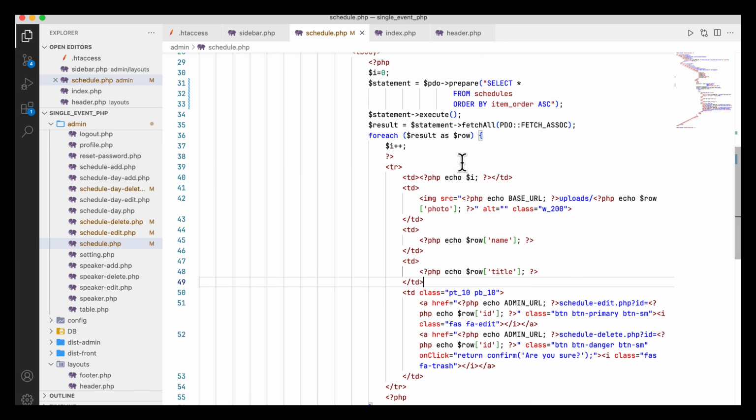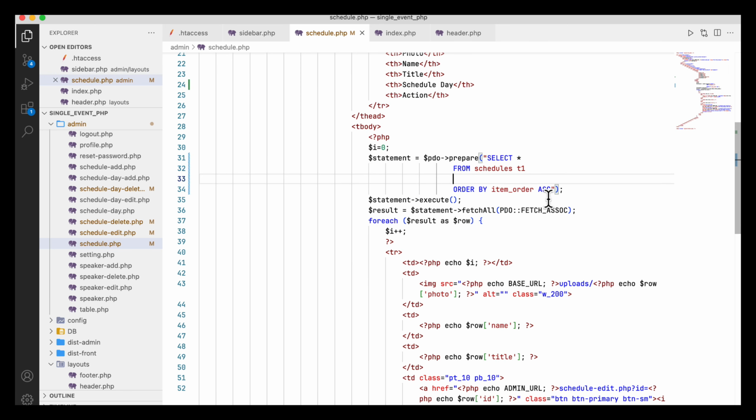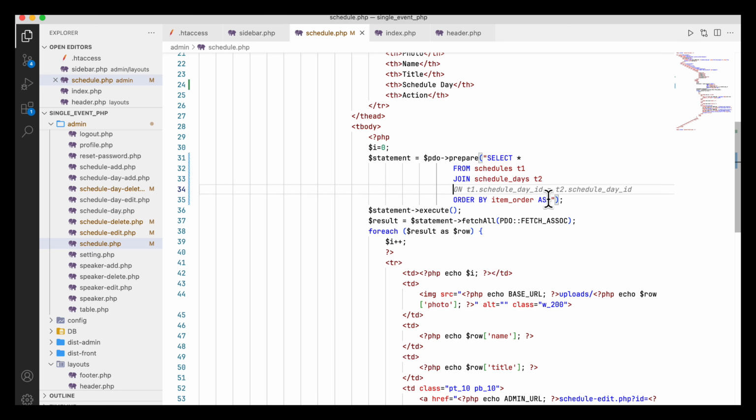So how I can join the two tables, you should understand. So I am going to use a join query. So from schedules T1, join schedule days. There is another one, that is schedule days. I am going to rename it by T2, and I want T1.schedule day ID equal to T2.schedule day ID.